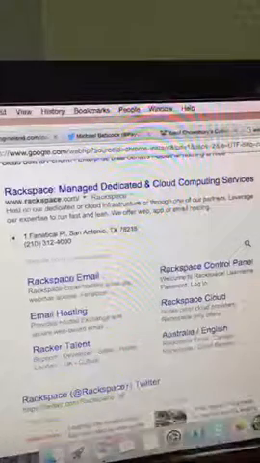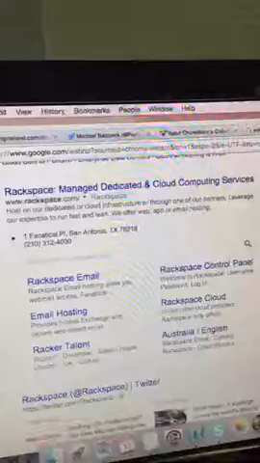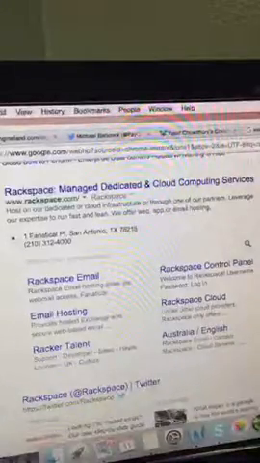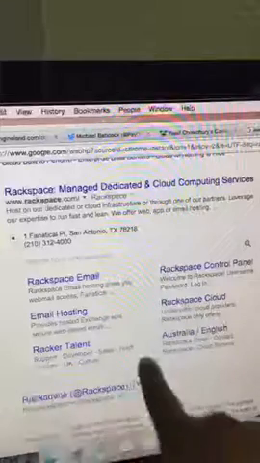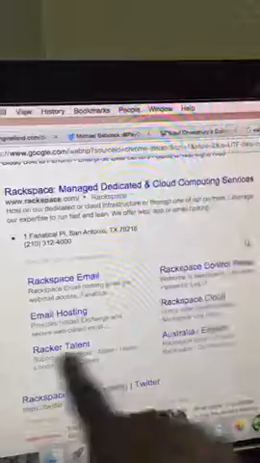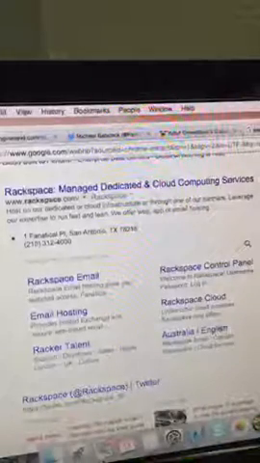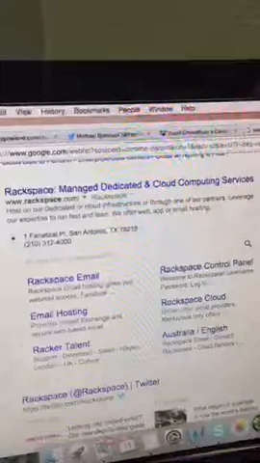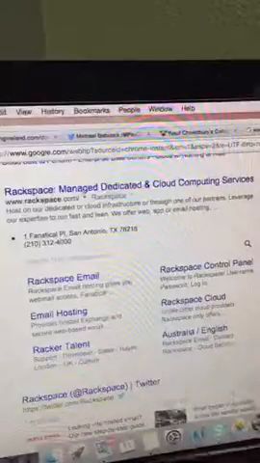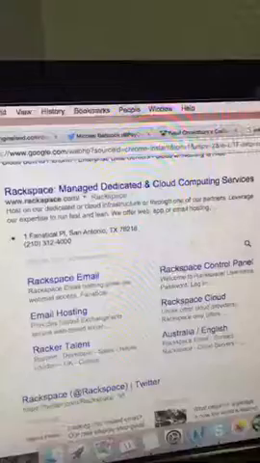Rackspace email hosting, why is it repeated twice? What's the point of that? Rackertalent: anybody that works for Rackspace calls themselves a Racker. What does that have to do with me as a customer? If I'm looking for the services, what does that do for me? Australia English, what the heck is that? Do you see what I'm saying?